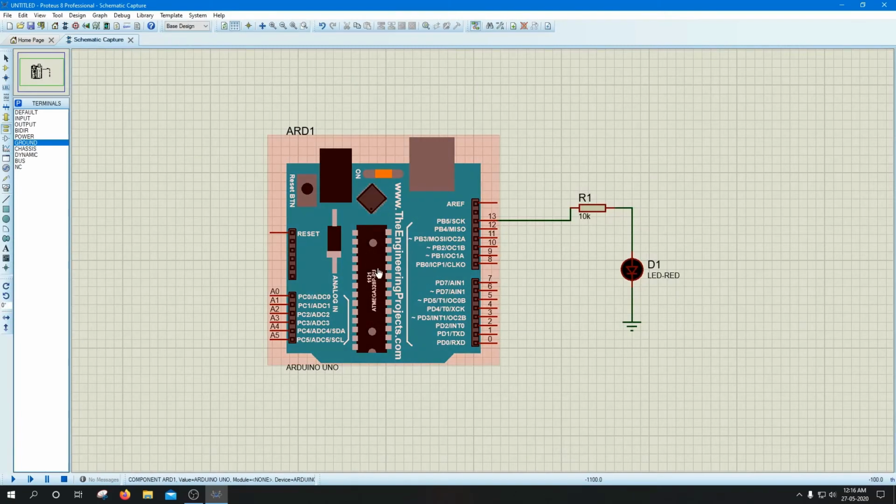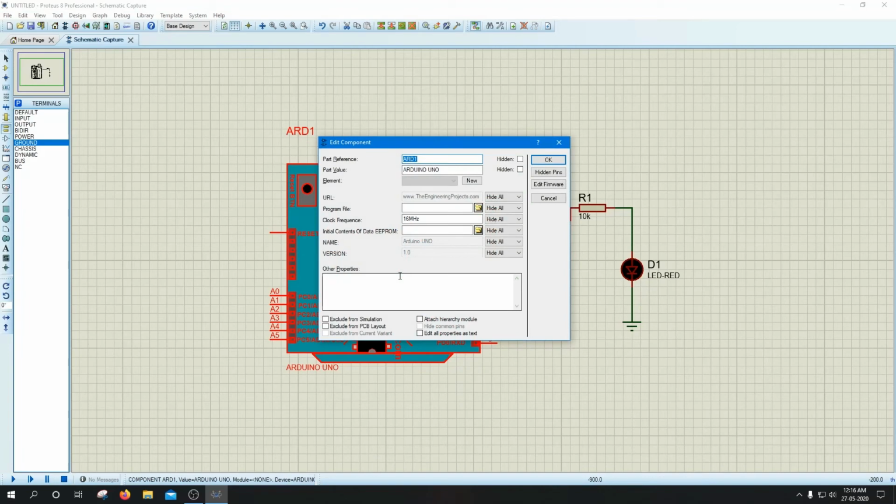For us to code this Arduino, we have to upload a hexadecimal file to the Proteus software. It's simple. We can get the hexadecimal file from our Arduino IDE, and how to upload it, I'll show you. Double click on Arduino and it will show you all the things which you might need to learn. So this is the program file. This is where we browse our hexadecimal file.